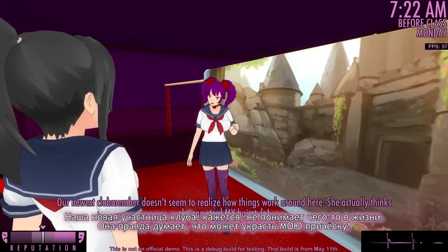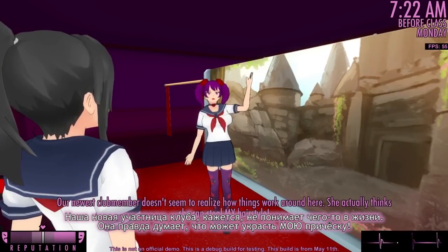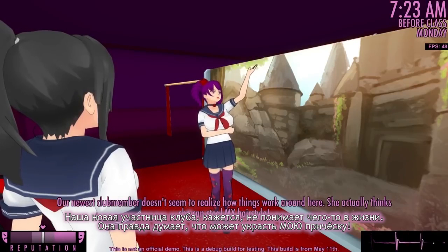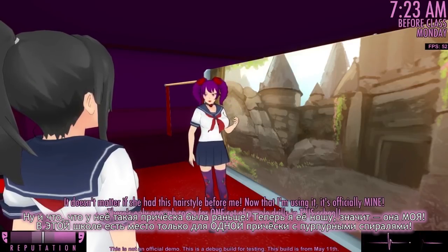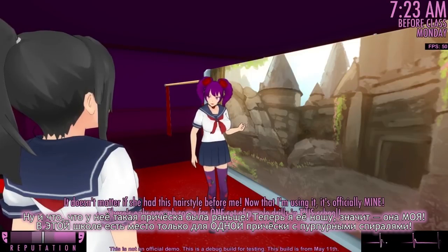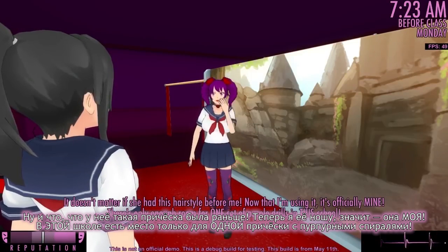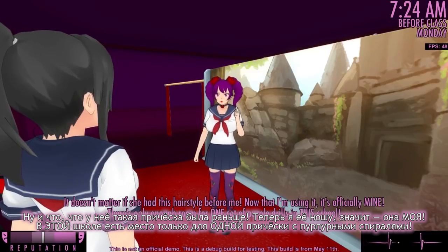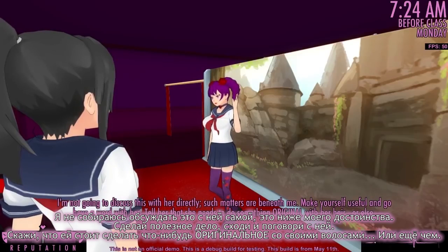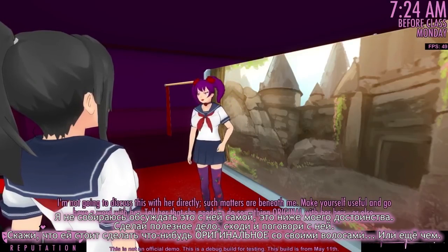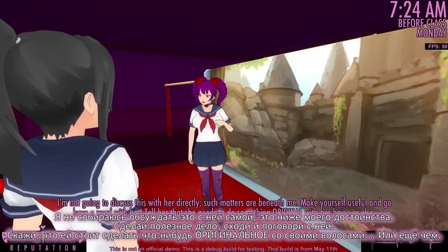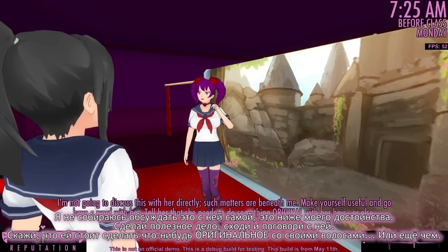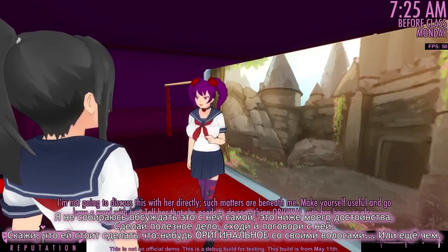Our newest club member doesn't seem to realize how things work around here. She actually thinks she can steal my hairstyle. It doesn't matter if she had this hairstyle before me. Now that I'm using it, it's officially mine. There's only enough room for one set of purple drills in this school. I'm not going to discuss this with her directly. Such matters are beneath me. Make yourself useful and go have a word with her. Tell her that she needs to do something original with her hair. Or else.